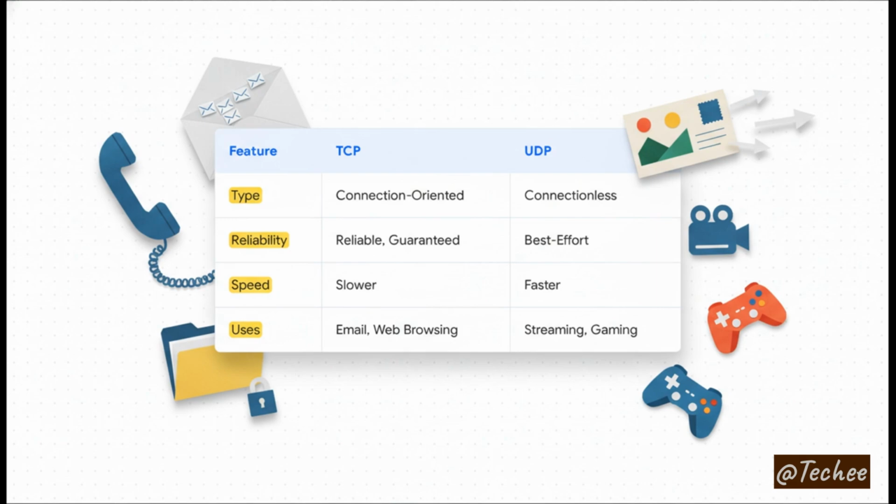But then you have UDP. UDP is more like sending a quick postcard. You just write it and drop it in the mail. No connection, no confirmation. It's way faster because there's less overhead, which is perfect for things like video streaming or online gaming, where a lost frame here or there isn't a disaster, but lag absolutely is.